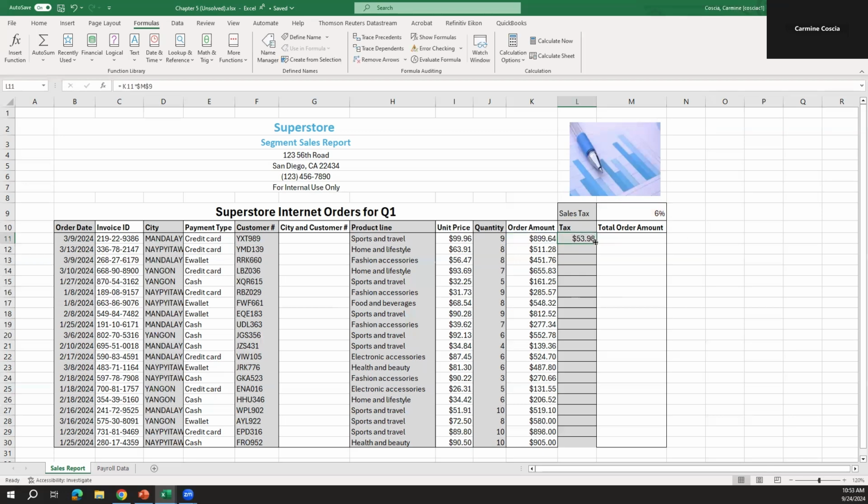And if we use our autofill handle to drag this down, you can see everything was calculated correctly. So let's just check this to make sure it's working. We'll choose a random cell, trace precedence, and you can see it's pulling the correct order amount and the correct sales tax. Okay, I'm going to remove those arrows.